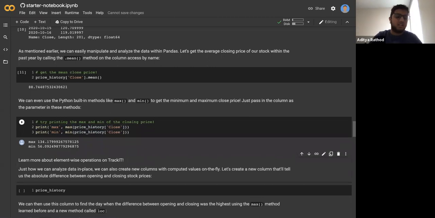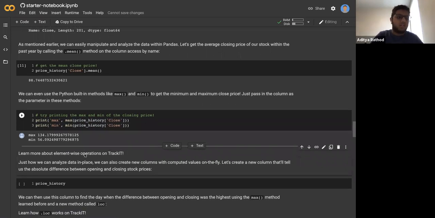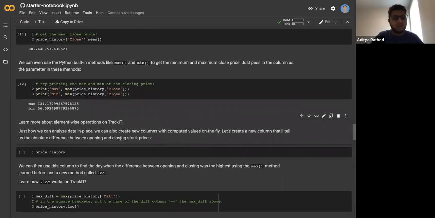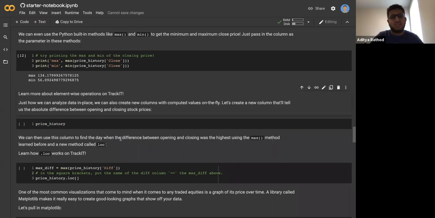And you can see that the maximum closing price for Apple stock, or whatever stock you have, in my case, is $134, and the lowest it's been is $56. All right, that's pretty cool, but I'm still not impressed with Pandas. So let's keep going. Just as we can analyze data in place, we can also create new columns on the fly. Similar to how you do formulas in Excel, you can do the same thing with Pandas.